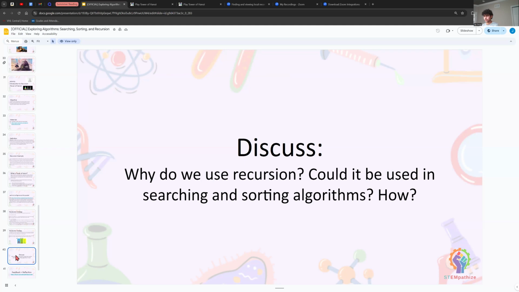So why do we use recursion? As we've talked about a couple of minutes ago, we use recursion in order to break down bigger problems into smaller and more manageable problems. It makes our life easier, and if we're building something, it makes it easier to take smaller steps in order to accomplish a bigger goal. Now, this question could have been a little bit more tricky. Could it be used in searching and sorting algorithms? If so, how? The answer is yes.